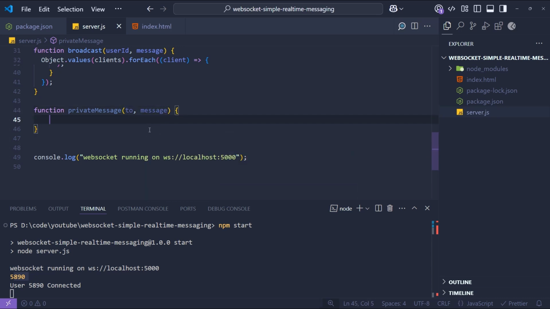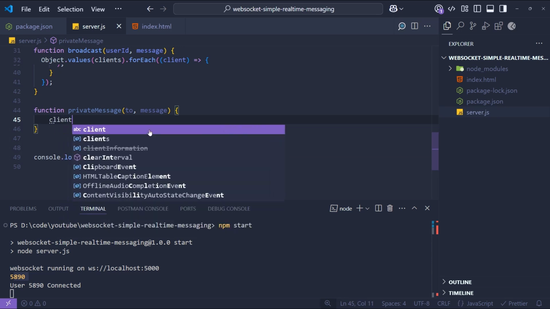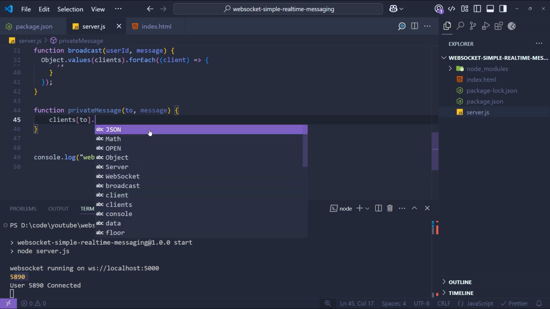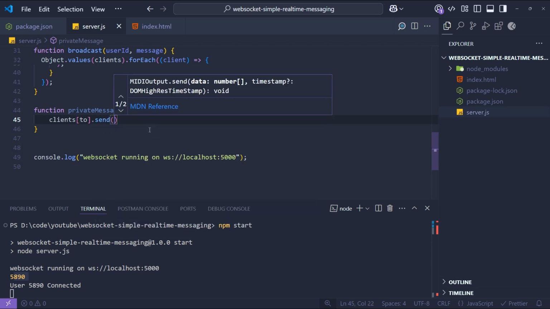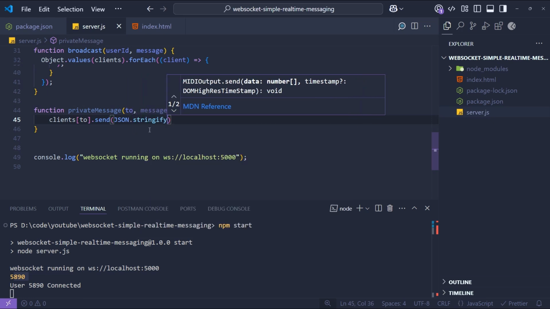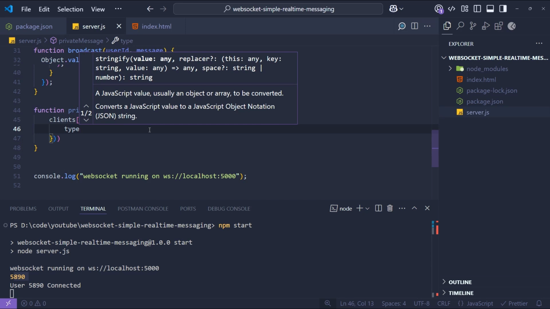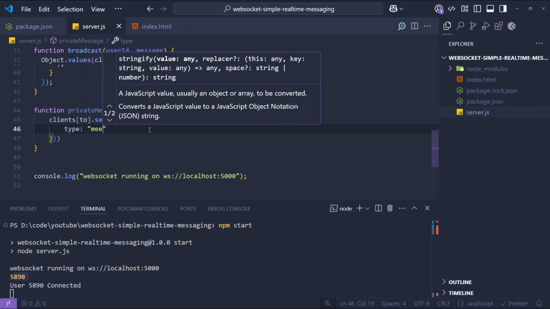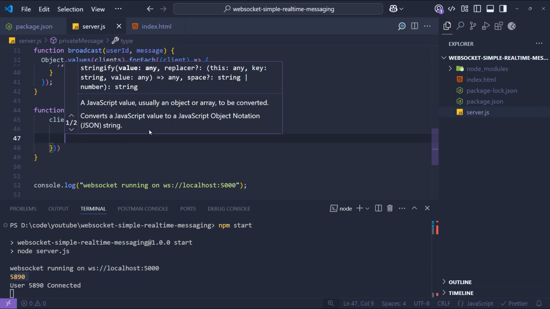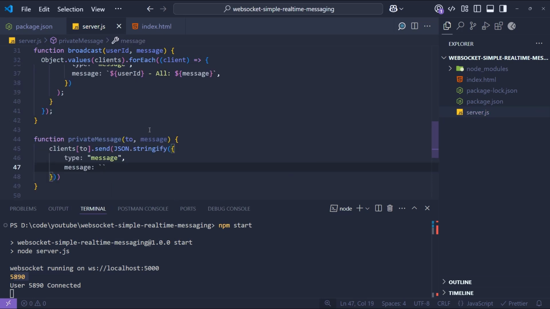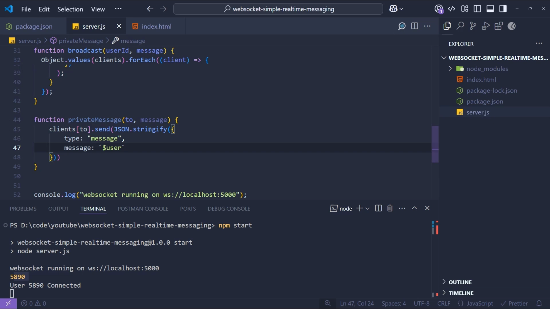So instead of looping through our objects, we have the particular ID we need. So we're just going to go with clients[to].send. Then we are sending our JSON.stringified data here, which is going to be of type message, right? Yeah, message, and the actual message is going to be same as before, in backticks, and we'll get the userId here.